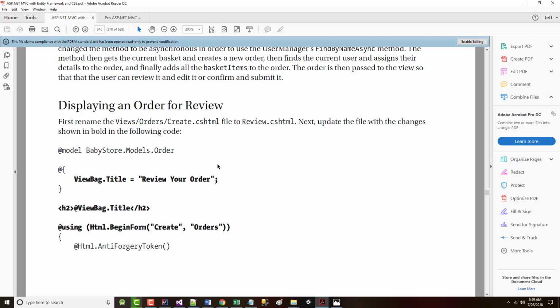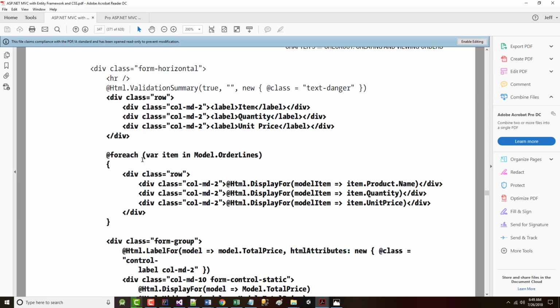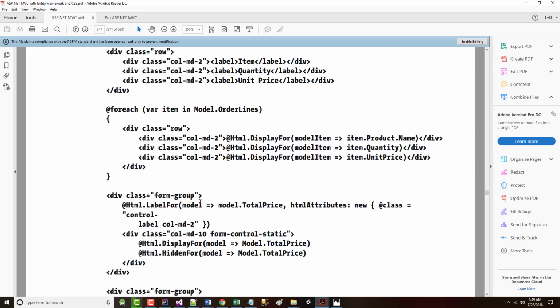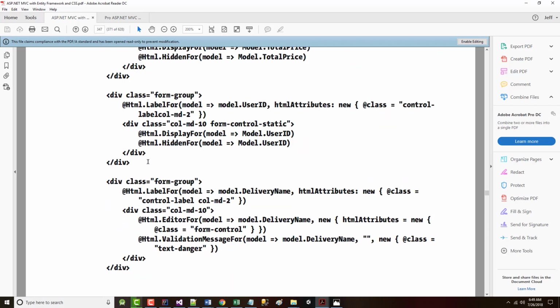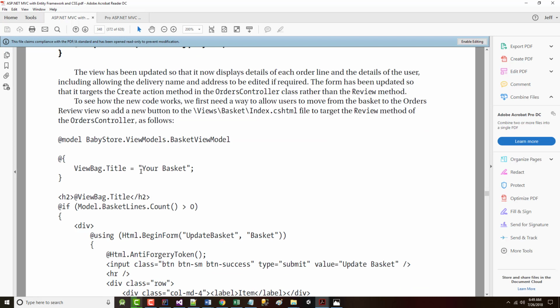All right. So here's the changes. So we are allowing them to review their order, and we're going to show them what's in their order. So as mentioned here on page 348, the view has been updated so that it now displays the details of each order line and the details of the user, including the delivery name and address to be edited if required. Just mentioned that to you a minute ago.